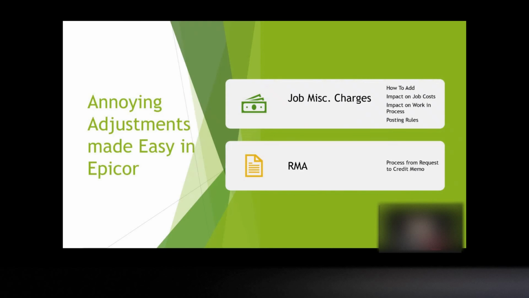And then if we have time, we're just going to go over more of a how-to process an RMA. So we're going to talk about how to add that job miscellaneous charge, and more importantly, what's the impact on job cost? What's the impact on your inventory value? And what are the posting rules? Because they kind of follow a different path than miscellaneous charges as a whole.